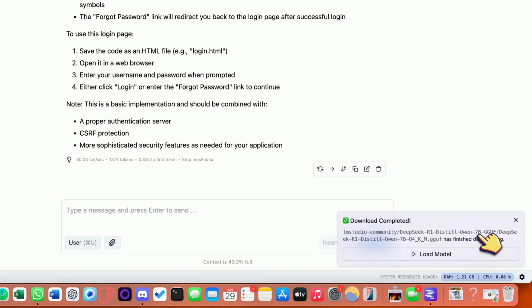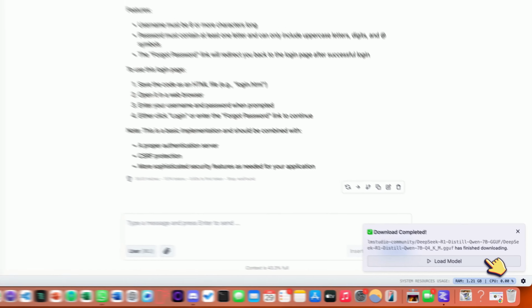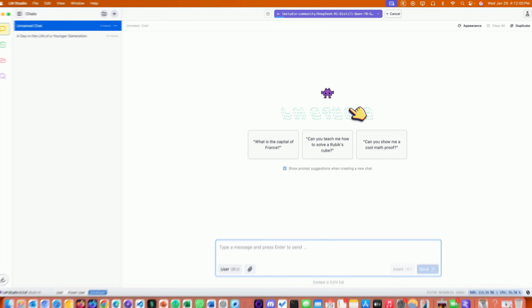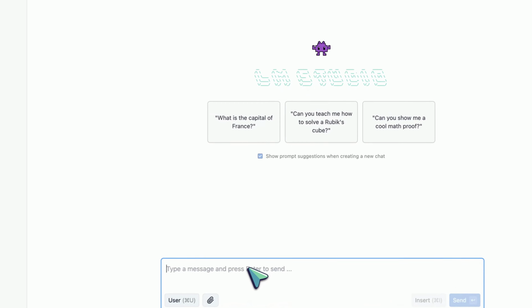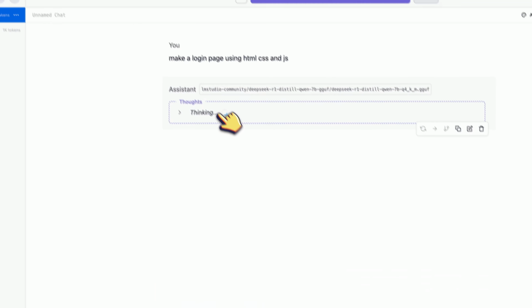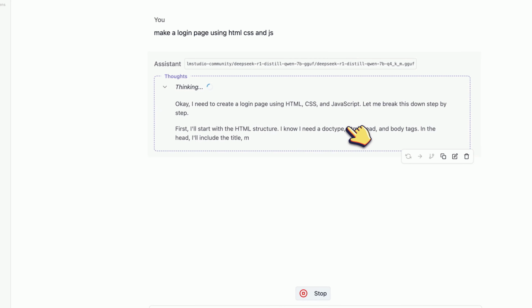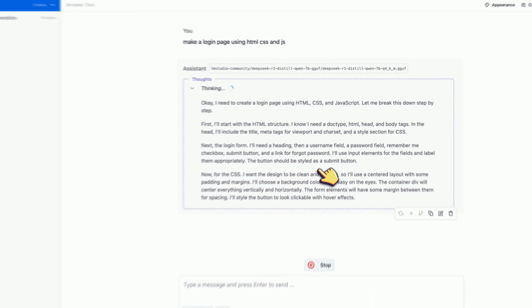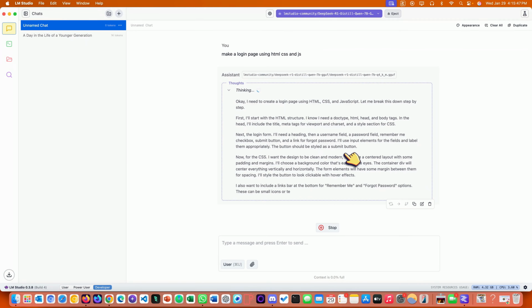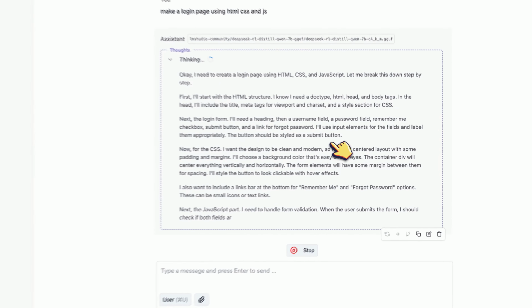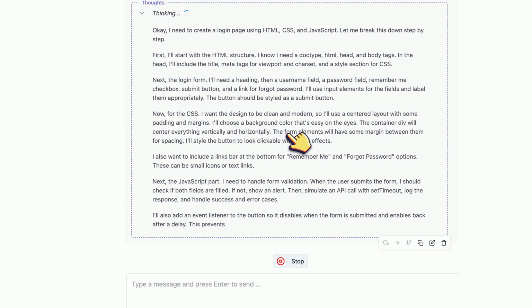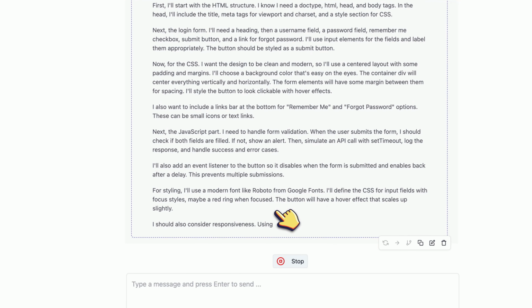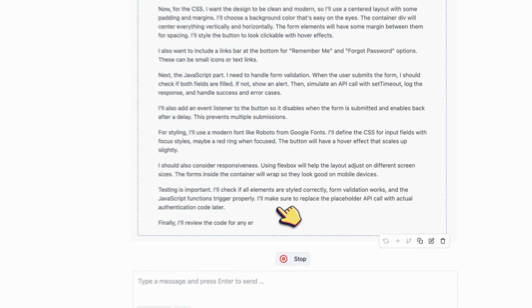We can see that our 7 billion parameter model has also been downloaded. So let's quickly load that model. I'll click on load model and it's loading right now. Now let's give the same coding task to the 7 billion parameter model. We can see that it's also employing the thinking process and we can even see what it is actually thinking. The speed of these models is dependent on the kind of system that you are running and the model size. So 1.5 was very fast because it is a less dense model as compared to the 7 billion parameter model. That's why we are seeing a little delay as compared to the 1.5 model.